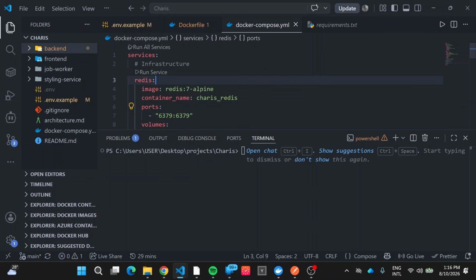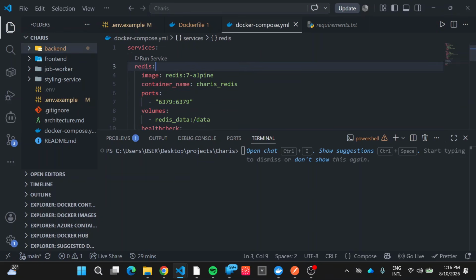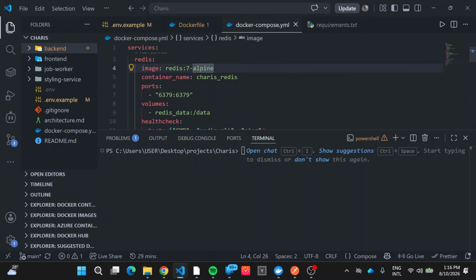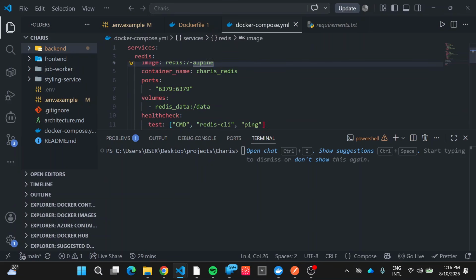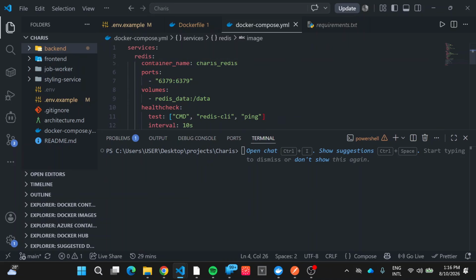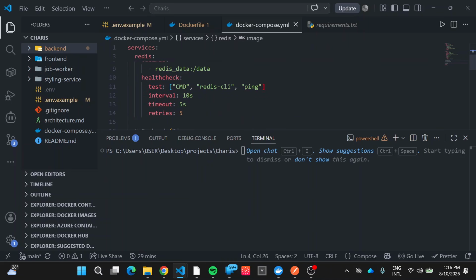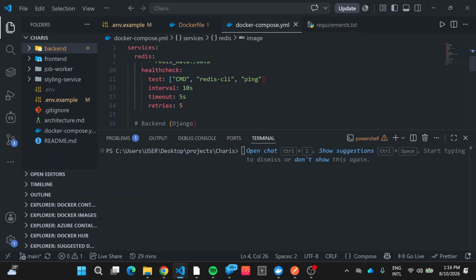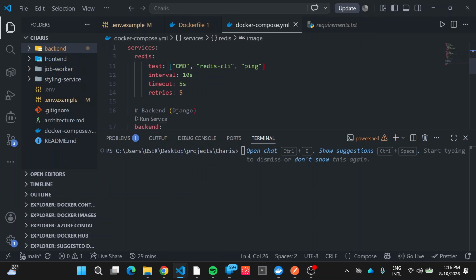So we have the Redis service running. This is the image it's using, the container it's using, right? Redis 7 Alpine. Then the name of our container, the port that it's exposed to, the health check, like if you want to test whether Redis is up and running.